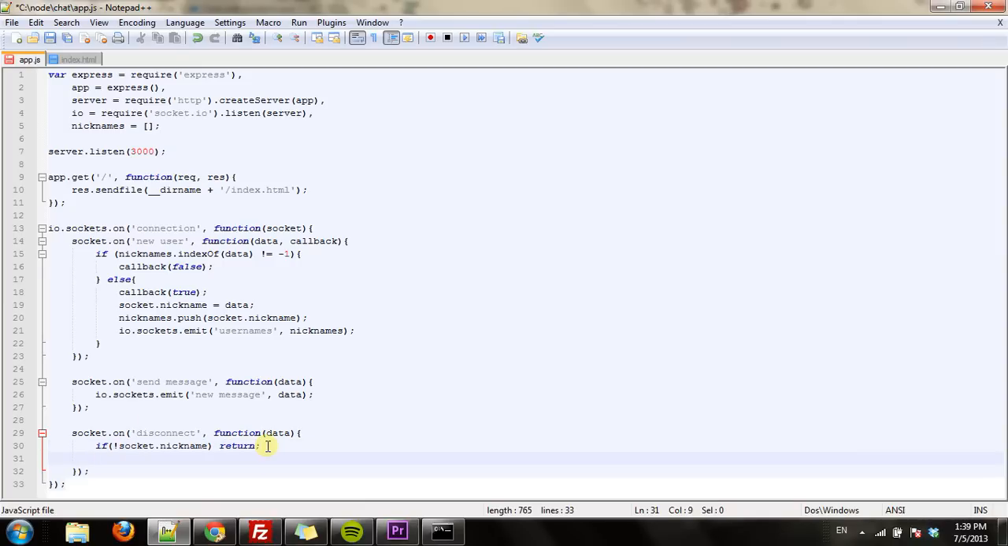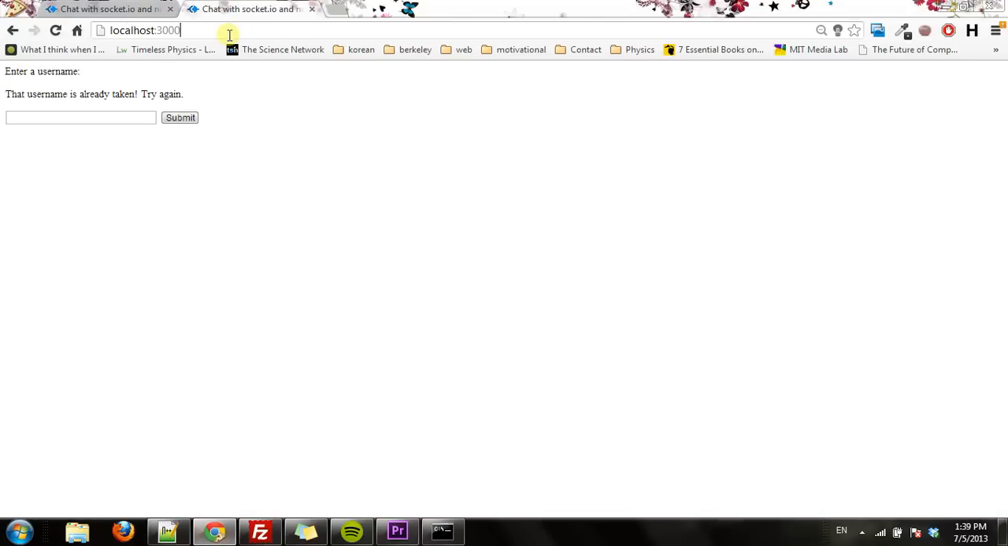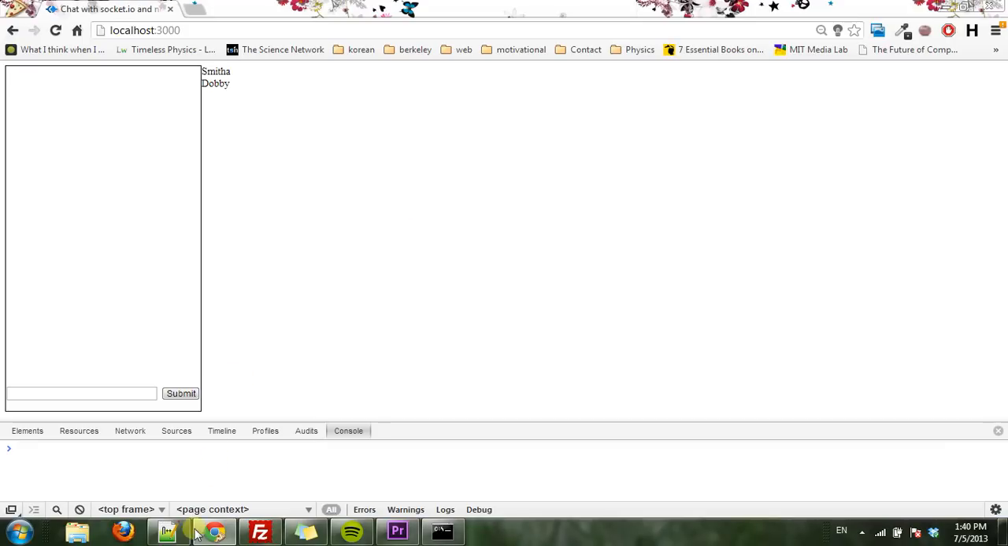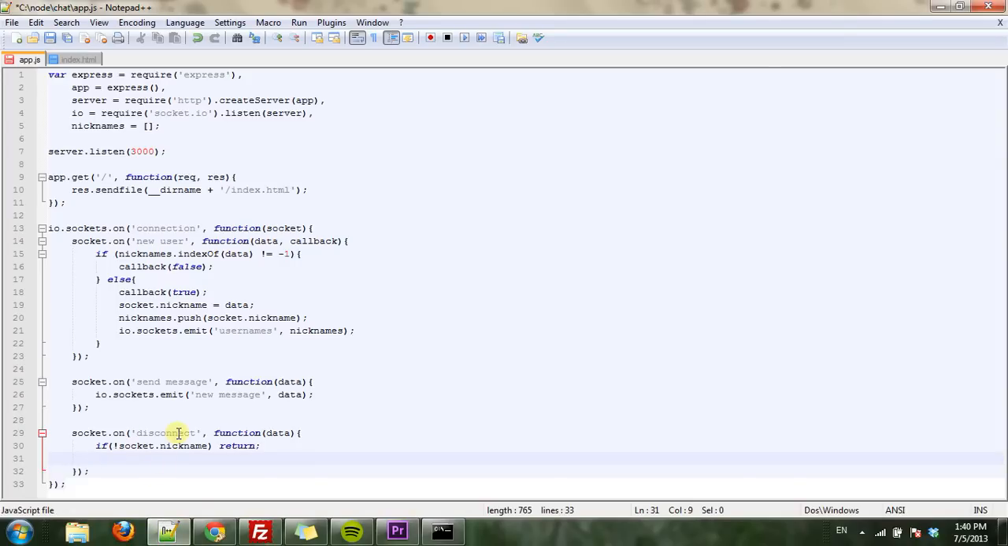So this would be the case if they came to the page, looked at the form, and were like, that's too much work to think of a username or something, and then just disconnected before picking one, then they wouldn't have their socket.nickname set, so we just return out of there. If they did, though, then we need to remove it from the nicknames array.